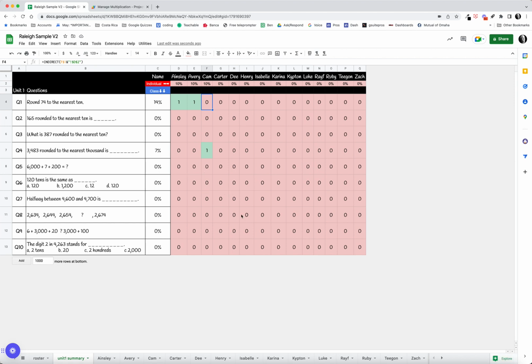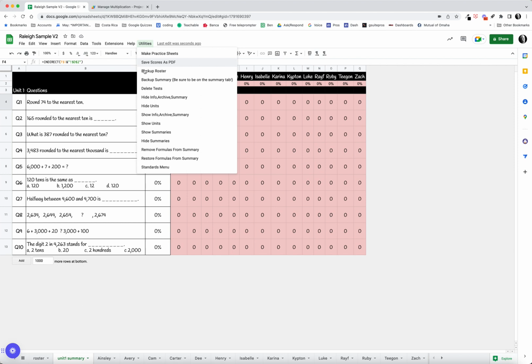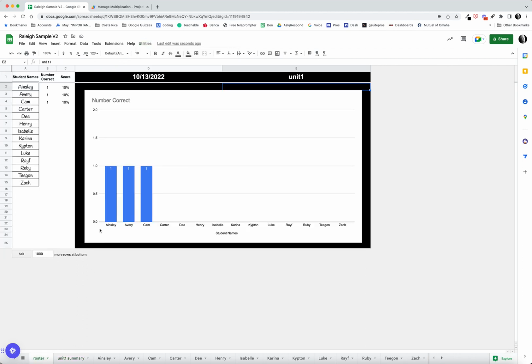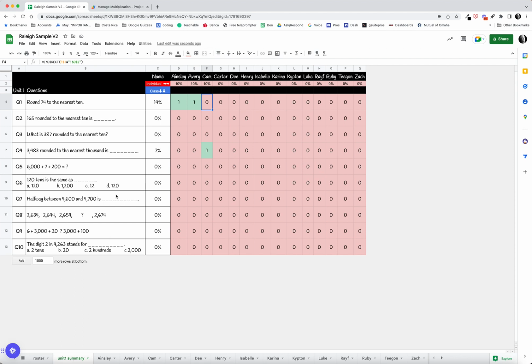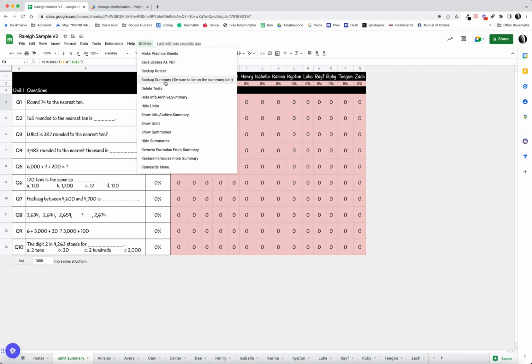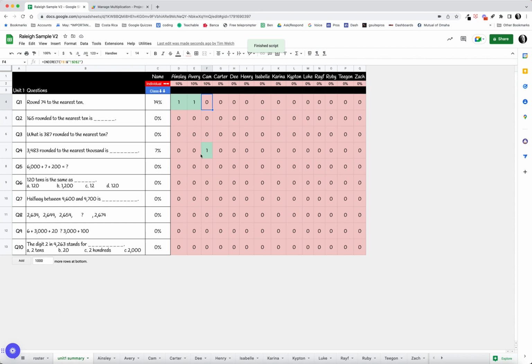When the test is all done, we can take this data and use a utility to back up. First of all, we could back up the roster, and that's going to back that roster information up to an archive. Right now, it would back up this data right here. But more importantly, I'm going to back up my summary. Note that my script tells you to be sure to be on this summary tab. So I'm on Unit 1 summary. I go to utilities, and I back up the summary. Script runs, and it's done.